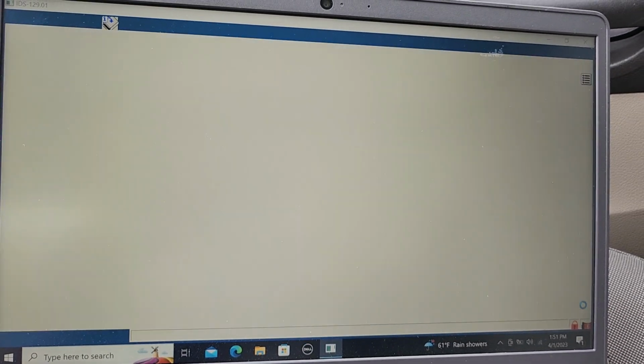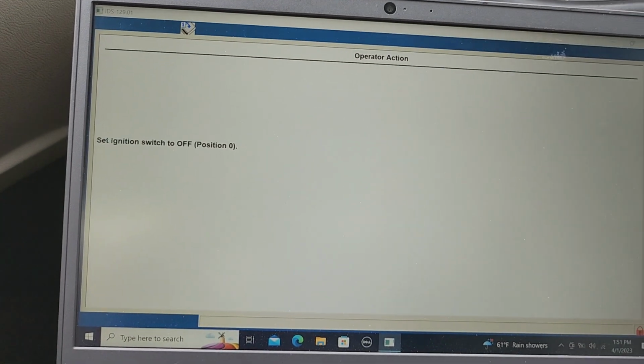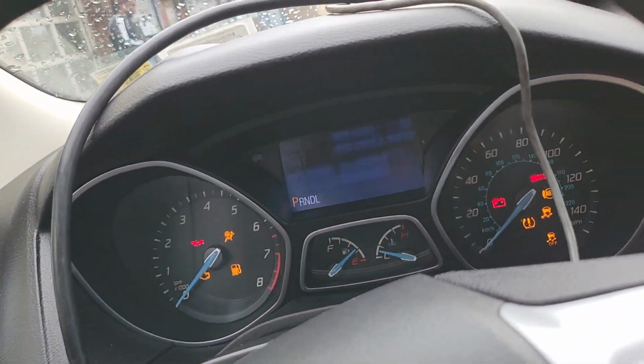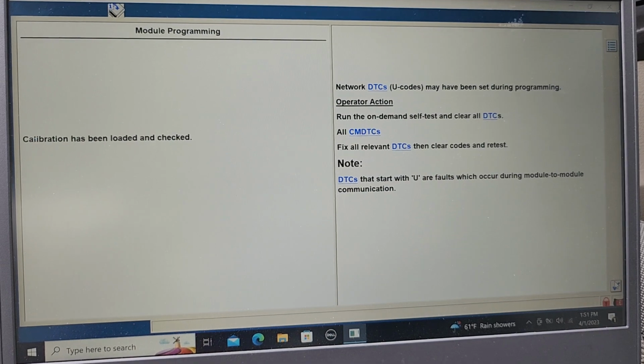Programming done. Ignition off. Ignition on. Calibration check.